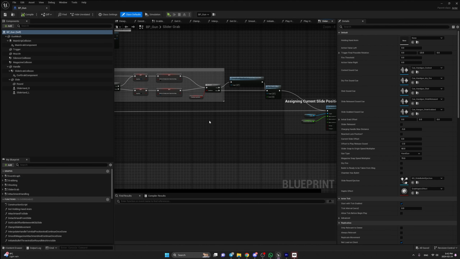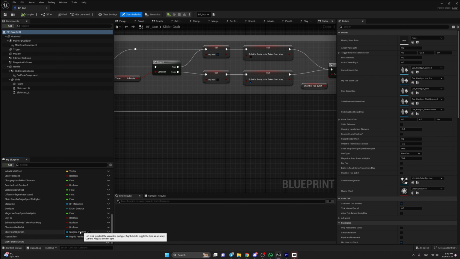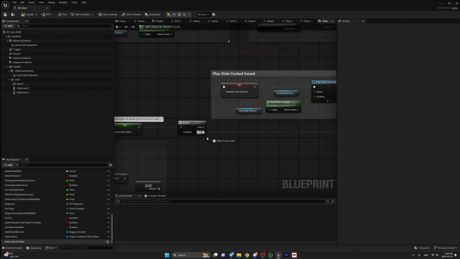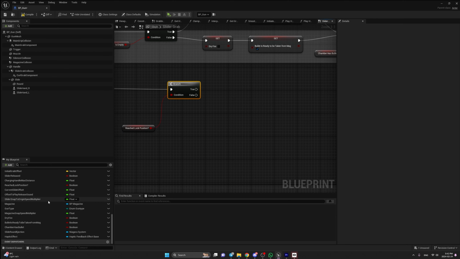So what we are going to do, we are going to check if when holding a slide, we reach the point to get the bullet into the chamber. So we just will make it visible. Basically, we're going to check if we have reached our lock position. So reached lock position, we're going to make a branch here. And in case it's false, we're going through this branch like this. In case it's true, we need to get our current slide offset.